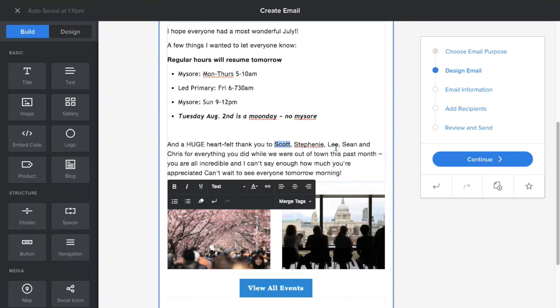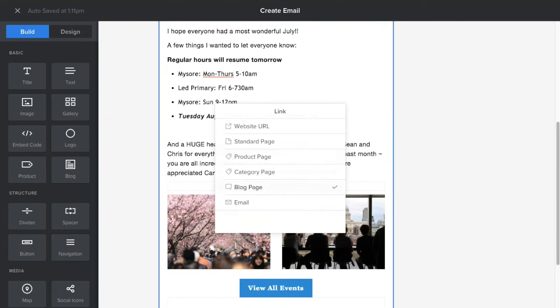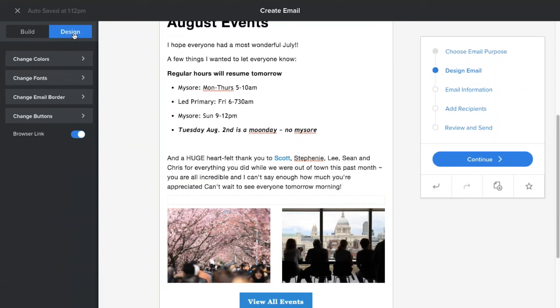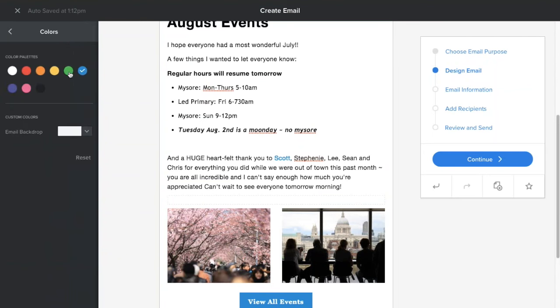In this text, I'm referencing people who are a part of the program. I can actually link this, so if they have their own websites or a Facebook page, I can highlight the text, click on link, and then I can go to a website URL and we can have it linked to facebook.com/Scott. And then we can see that's linked. And so if I don't like the color of the link, I can always go back to design, change colors, choose something a little bit different if I wanted.